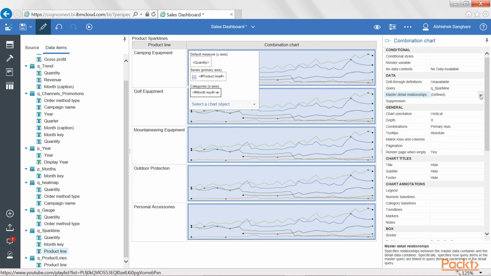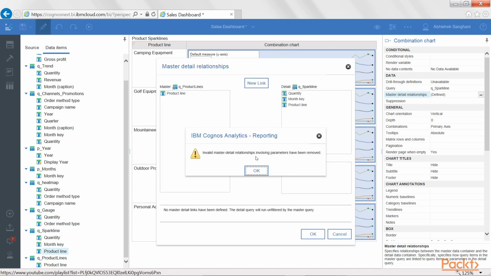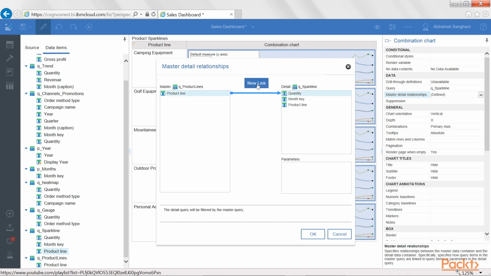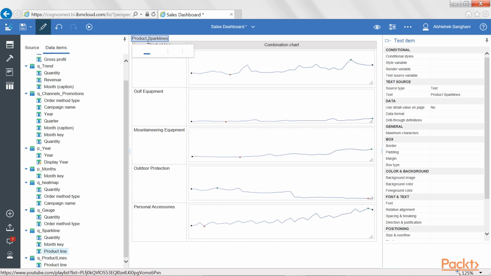So go back to master detail relationship. Cognos is now saying that invalid relationship has been removed because the filter parameter doesn't exist anymore. Hit OK. And this time, click on new link and join the outer product line with the inner product line and click OK. And we have basically achieved the same thing as we achieved before with the filter parameter, that each Sparkline now shows the trend for the corresponding product line. Hence, camping equipment trend is different from the golf equipment, and so on.